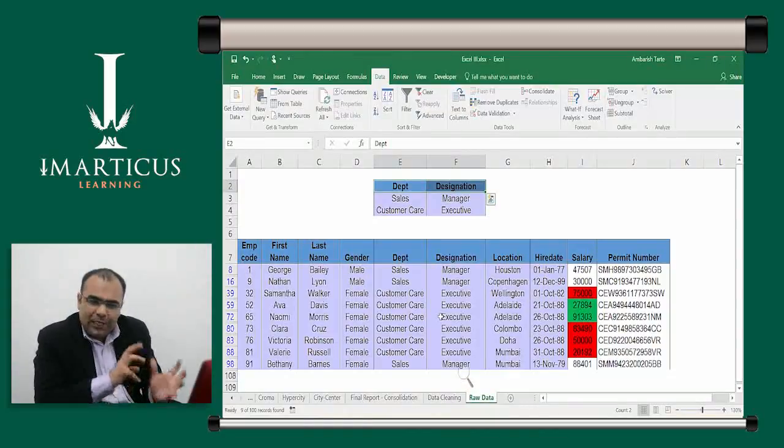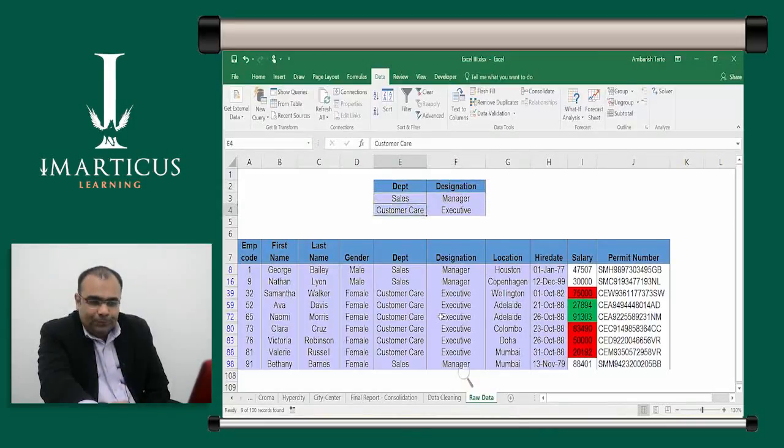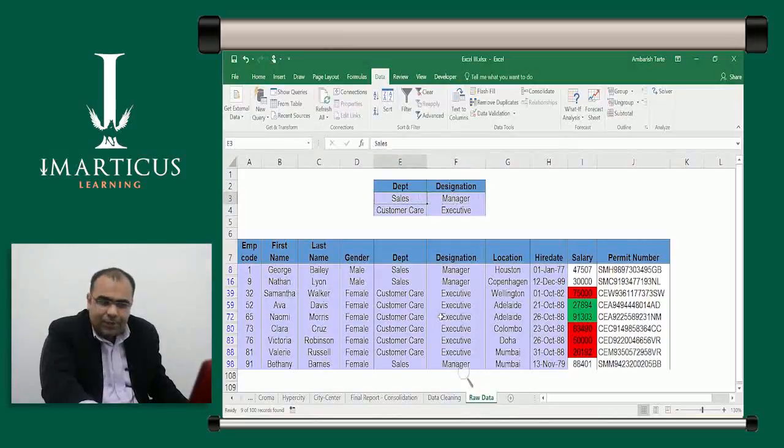Let's just quickly make a small modification so that we'll be able to look at another example of advanced filter. My requirement is, in the second condition, the customer care executive condition, I do not want to see people from, let's say, Mumbai. I'm okay with all sales managers. There is no restriction on the sales managers. But I do not want to see people from Mumbai as far as this second condition goes, the customer care executives.